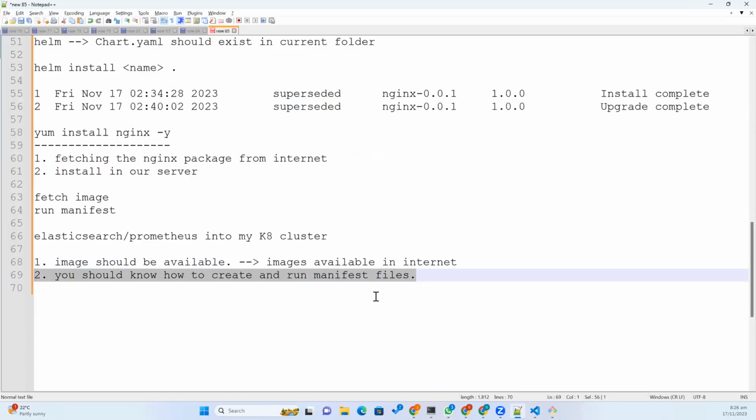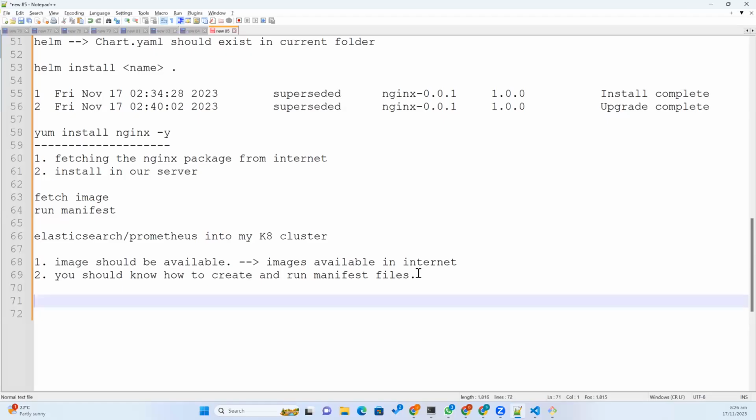I don't know Prometheus actually. I don't know Elasticsearch. I don't know how to configure them, but there are manifest files on the internet and there are images on the internet. Helm can mix them, Helm can fetch the image, and Helm can run the manifest files.